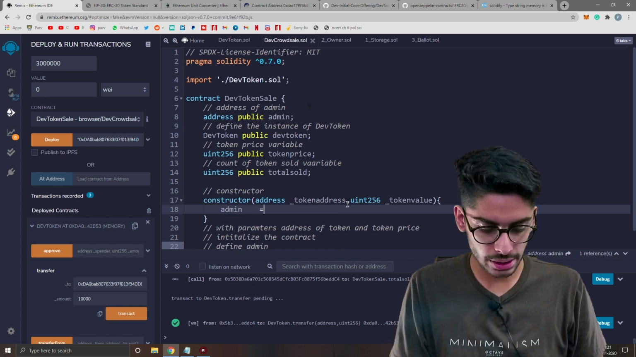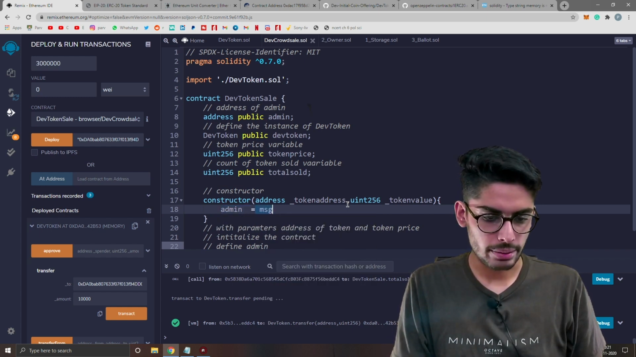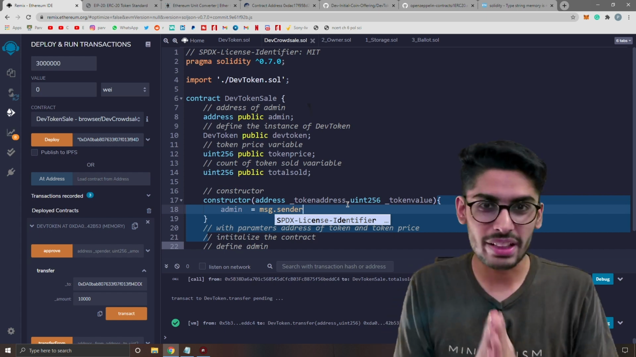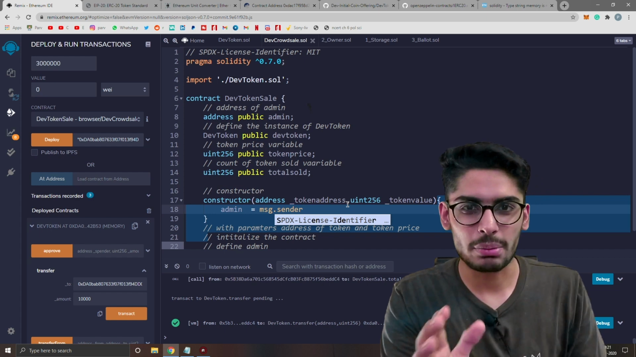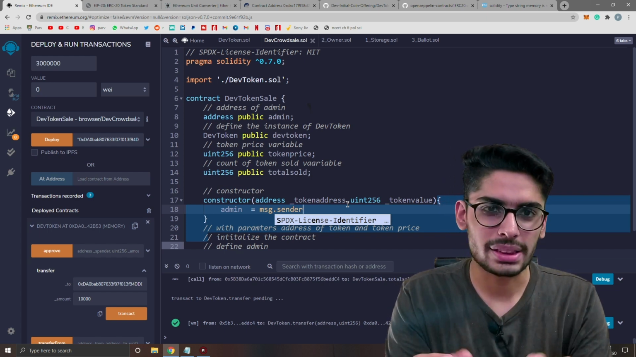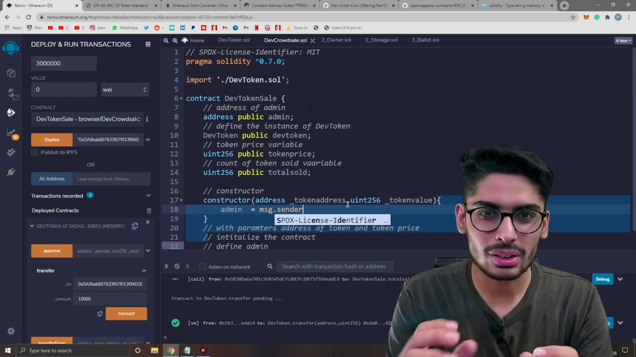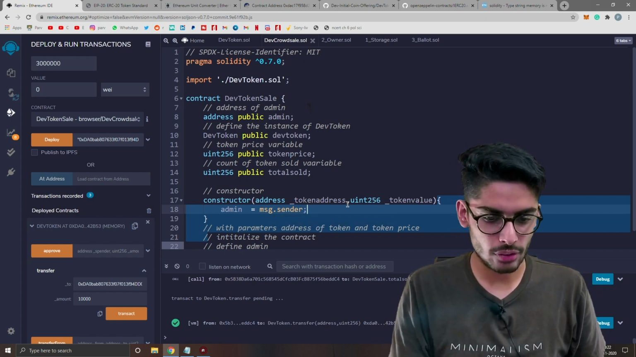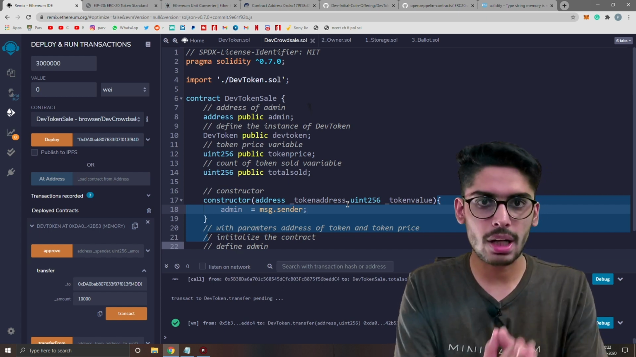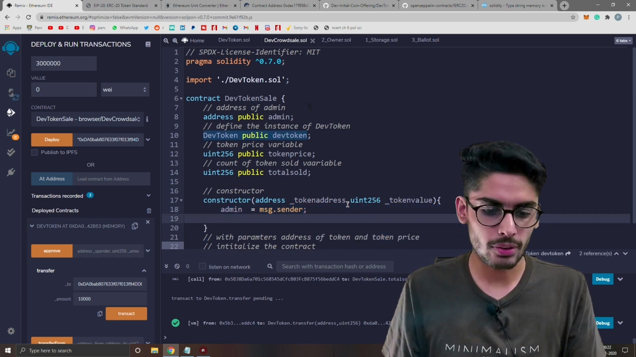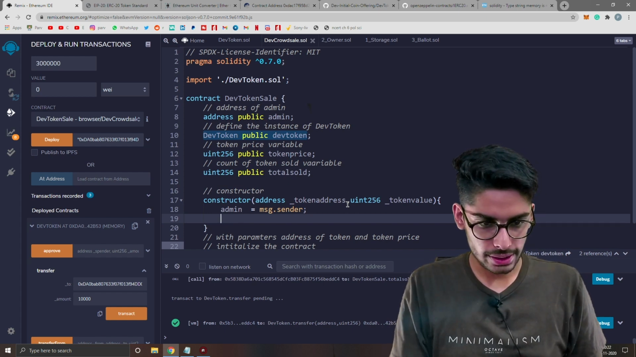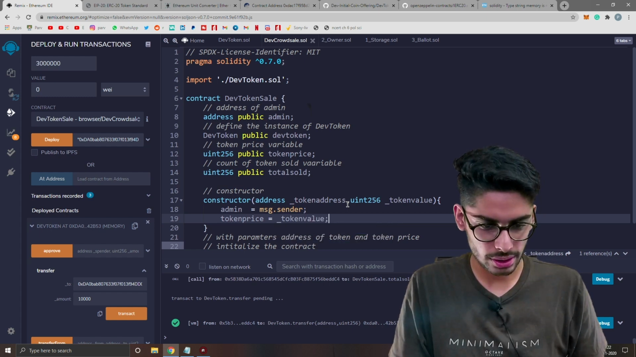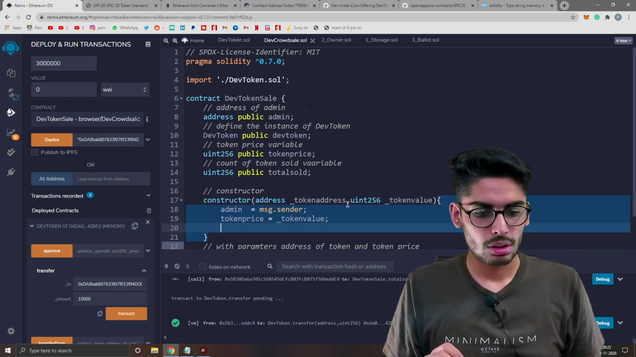Now we will initialize the admin variable by msg.sender. So msg.sender, as I explained in previous videos, msg is a global variable that contains all the information of the address that is deploying or interacting with the smart contract. So msg.sender is the address of the deployer, because when we deploy from our address, it will be our address. Now we will initialize the token price equal to token value.